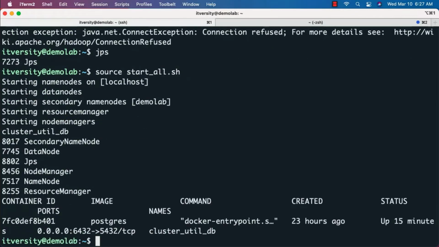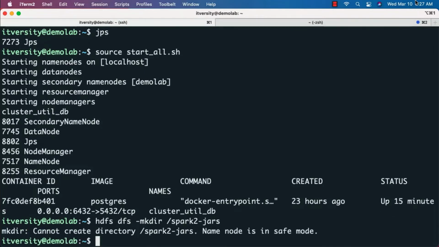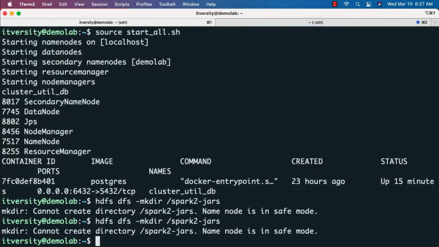Now everything is up and running. We should be able to create spark2-jars. Once it is created, okay, name node is still in safe mode. We have to wait until it comes back. If you run into this issue of name node being in safe mode for very long, you should be able to disable the safe mode. I will demonstrate in a moment. Let's wait for a few more minutes and see if the name node comes out of safe mode by itself. If not, we will take care of turning off the safe mode.